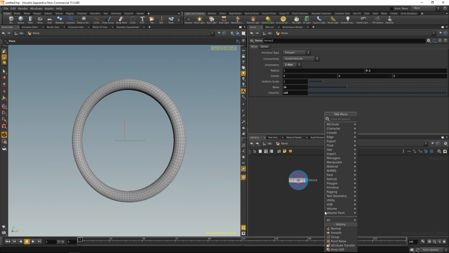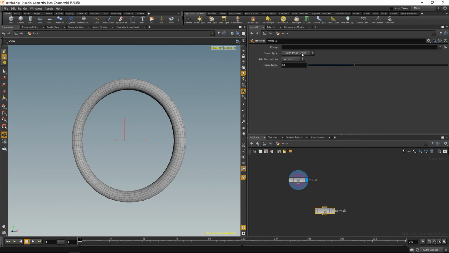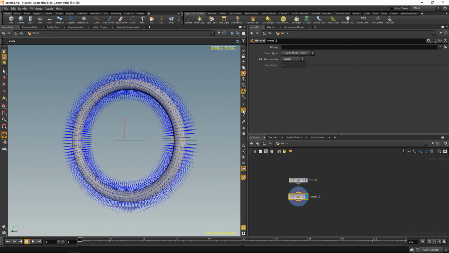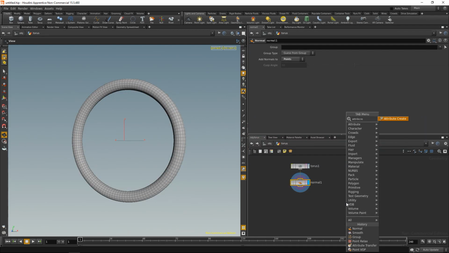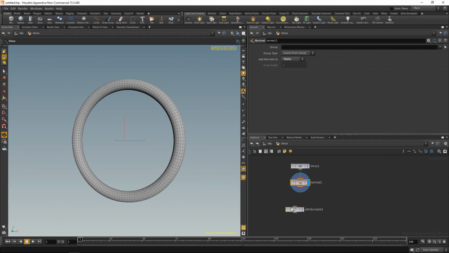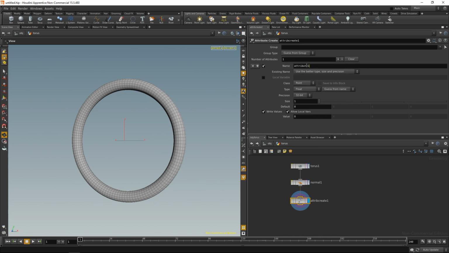So we get a nicely subdivided ring. Also, I'd like to add normals to it. In our case, point normals. Wire that up here. So we have now nice normals pointing outwards. The next thing I need to add to the points is an attribute called, in our case, pscale, that drives how far I will relax those points later. So let's just create an attribute called pscale here, make sure it's set to float. And for now, I want to leave that attribute at zero.